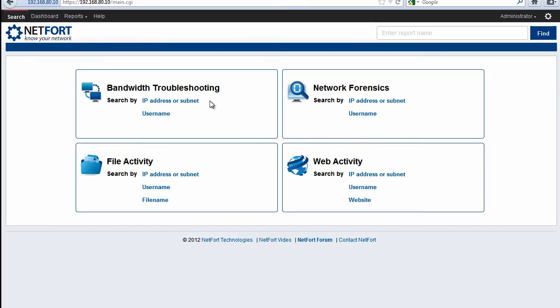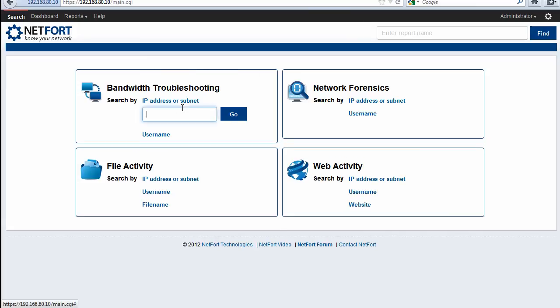Well, the first thing I want to do is I've got users in a remote site complaining that access to some business applications is slow, so I want to try and troubleshoot the problem and see what happened. So I go to IP address subnet. And in here, I just type in the subnet for that site, 192.168.0.0/16. Press the Go option.